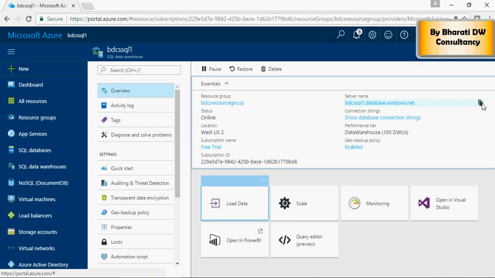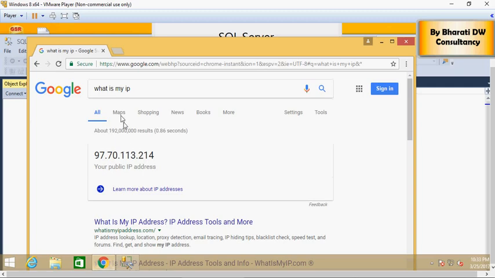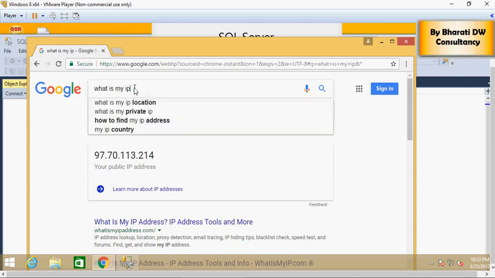Now you have to enable a firewall on your client machine where the SQL Server Management Studio is installed. Go to Google and search for what is my IP. This IP is the public IP of your SQL Server Management client, on the PC on which the SQL Server Management Studio is installed. This is 97.70.113.214.